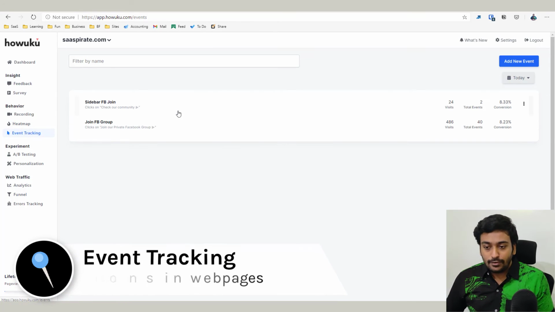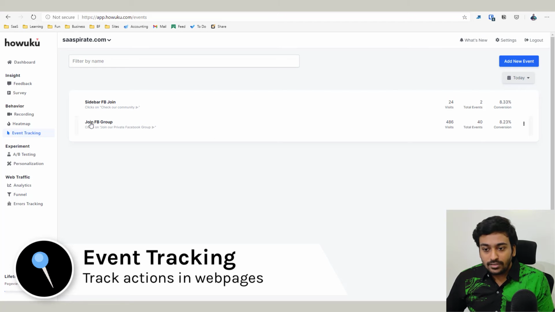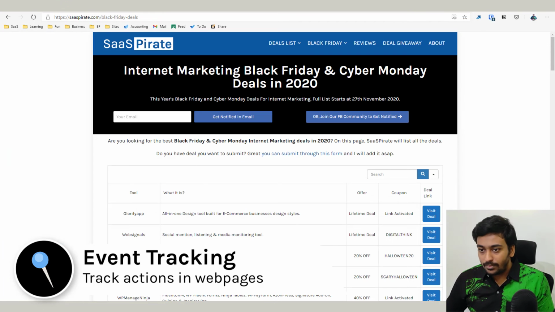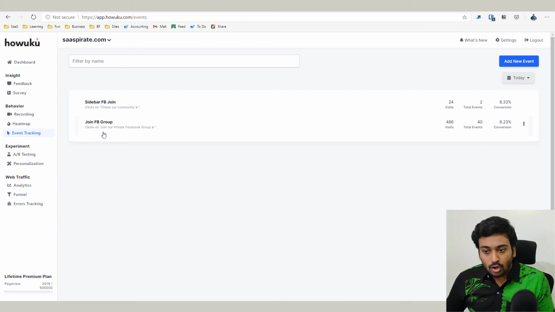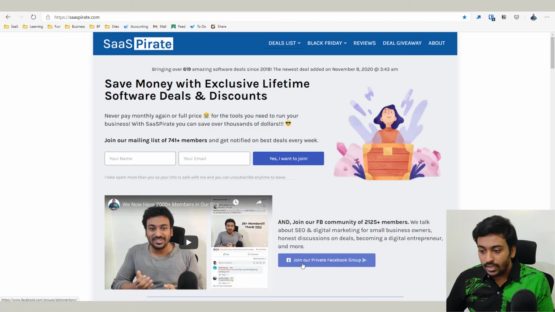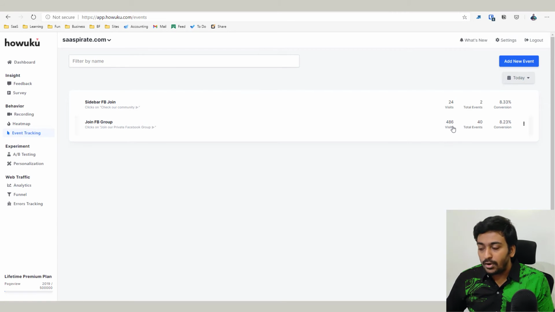Event tracking, let me wait for it to load. For example, I can track an event. Let me go back to the home page. I have tried to track clicks on join our private Facebook group, which is this link, and I have tracked it. Out of 486 visitors, 40 of them have clicked, so the conversion rate is 8.23. So I can actually track this.